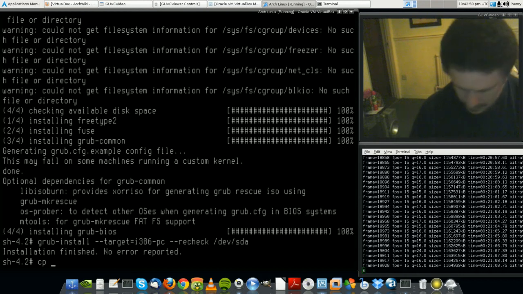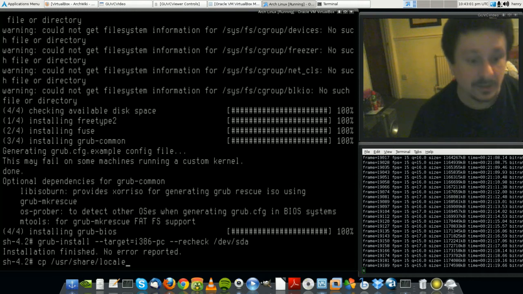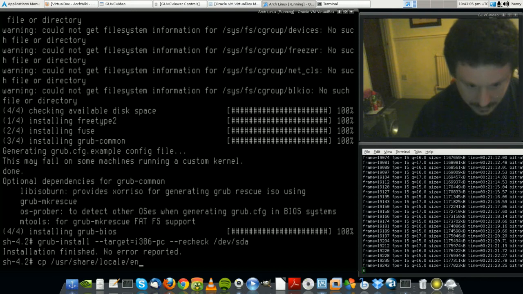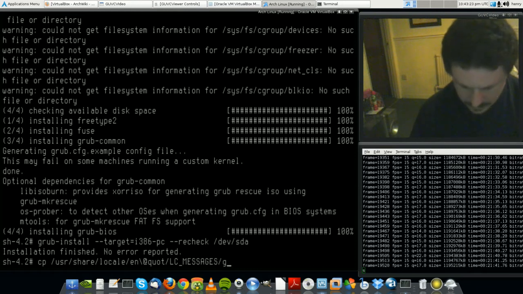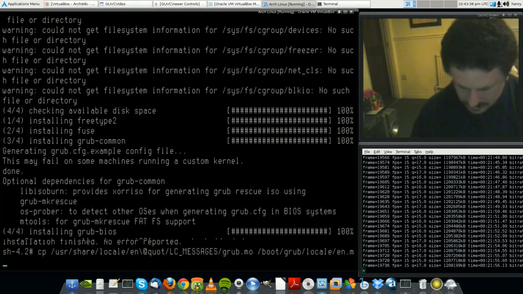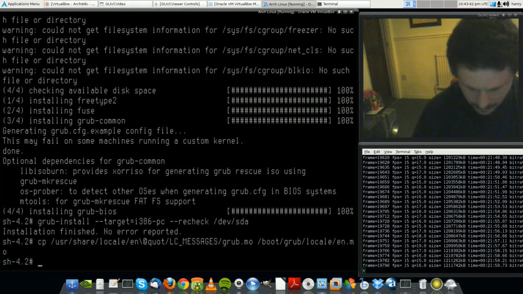Now you want to do cp /usr/share/locale/ make sure you put the / in, which I forgot, so locale/en@quot/LC_MESSAGES/grub.mo /boot/grub/locale/en.mo, and then enter.